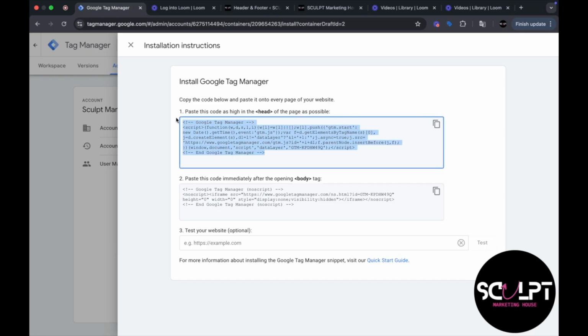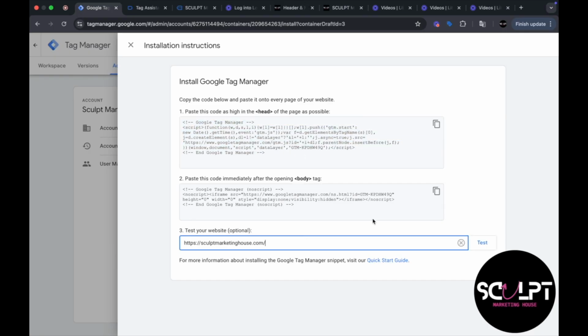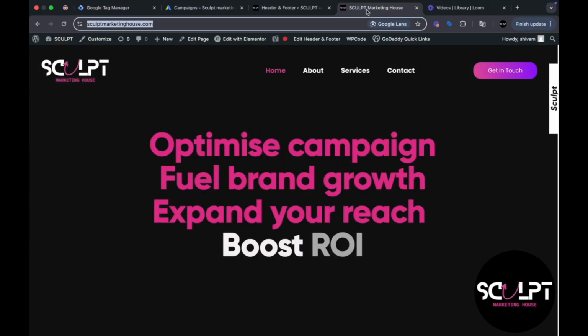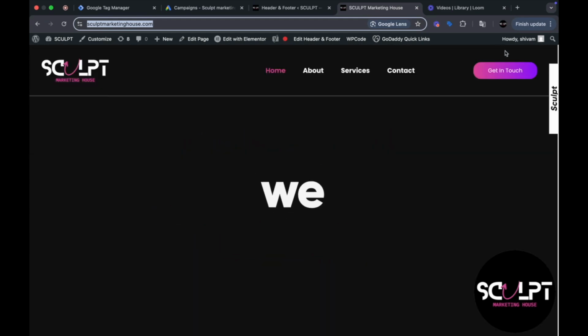Once the codes are correctly added to your website, you can verify the installation by pasting your website URL into the test your website section. And if the green check mark appears, it means that the GTM code has been successfully installed. Another way to confirm the setup is by using the Tag Assistant browser extension by Google.